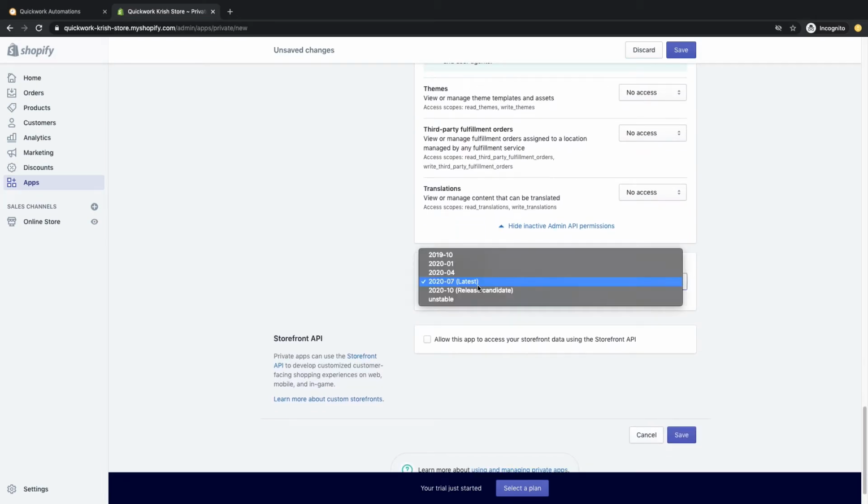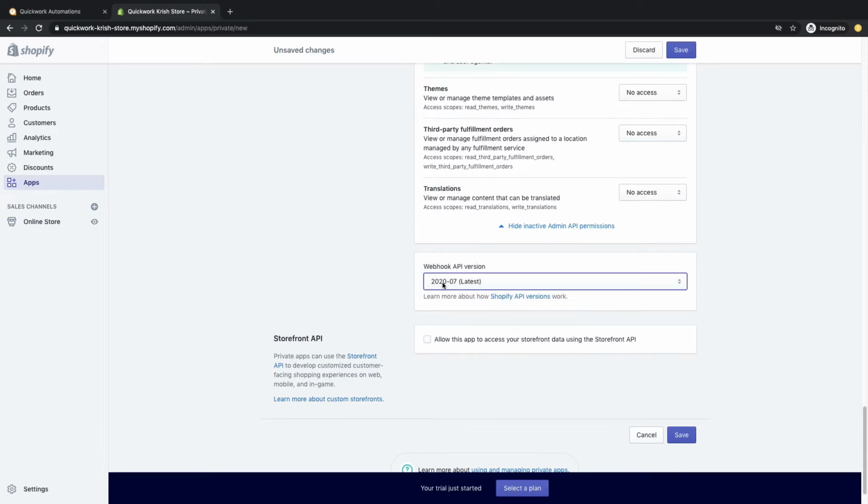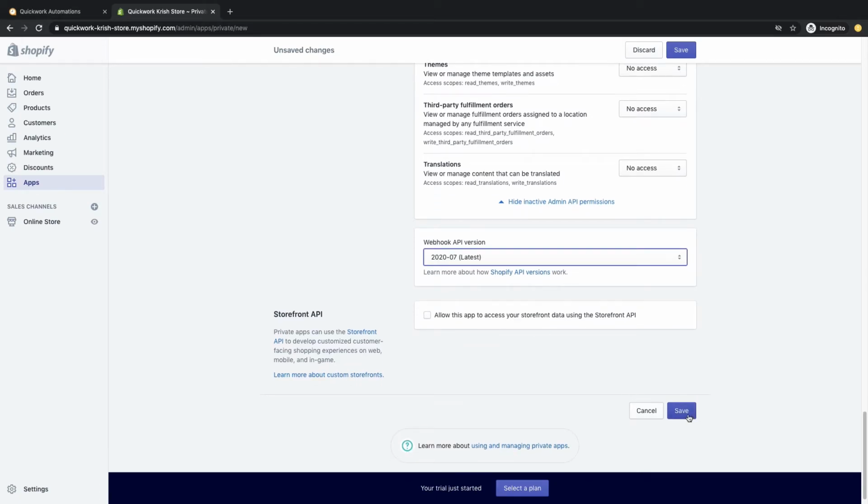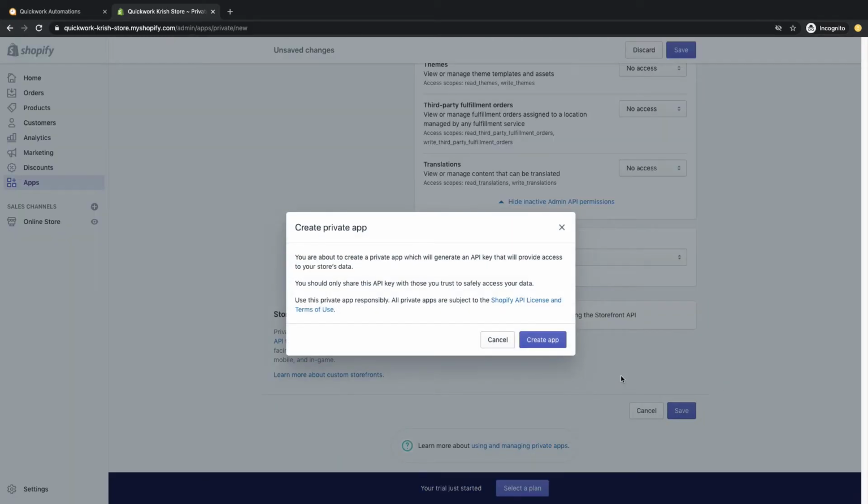You can choose to change the API version that you're working with. I would just say stick to the latest one. And allow this app to access your storefront data using the storefront API. Again, your choice if you want to give it or not. And then you hit the save and you create the app.